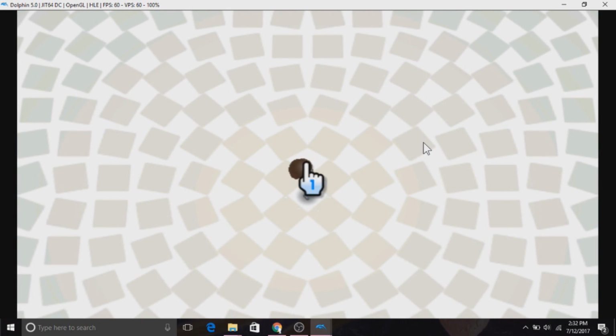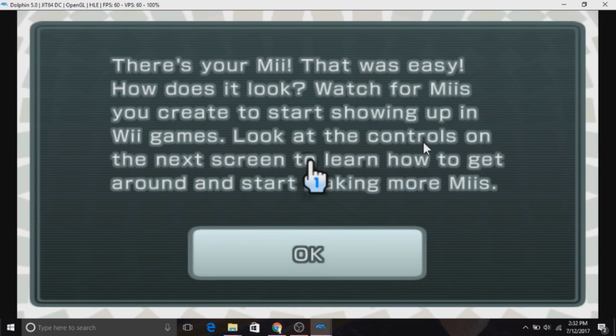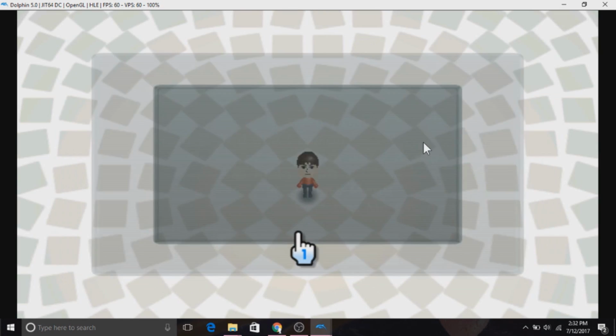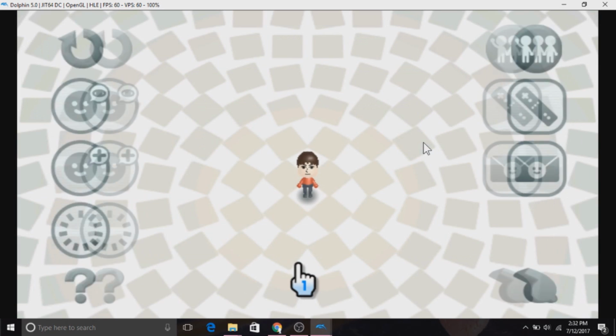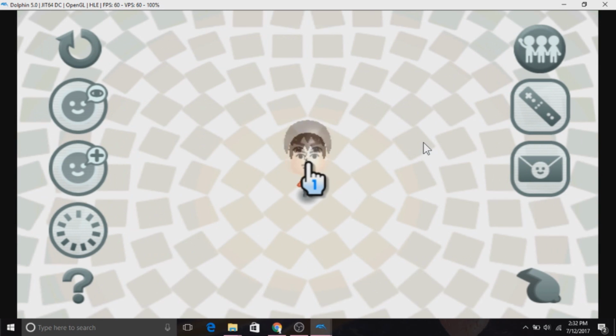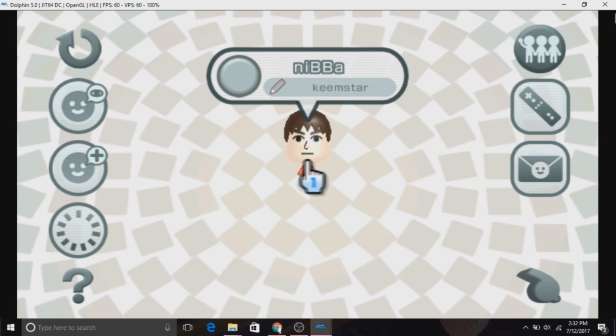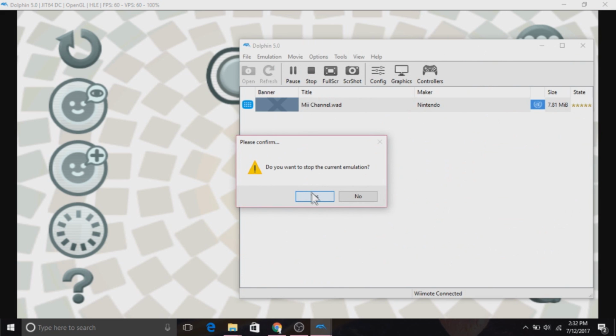Don't X out yet. You're going to have to go through all the prompts. It's going to show up. Click OK. OK. OK. And there you go. You created your very first Mii. You must be so proud. Go ahead and click X to stop the emulation.